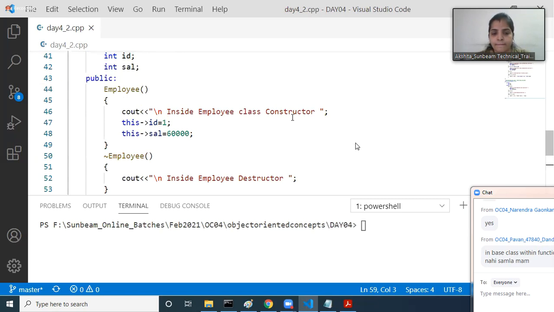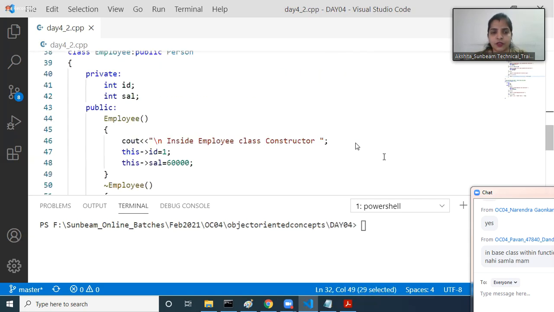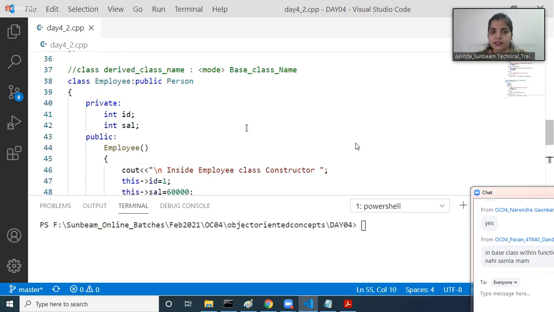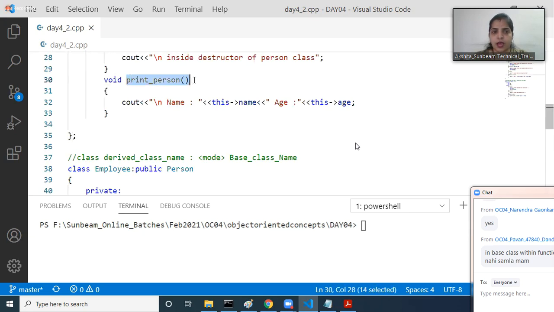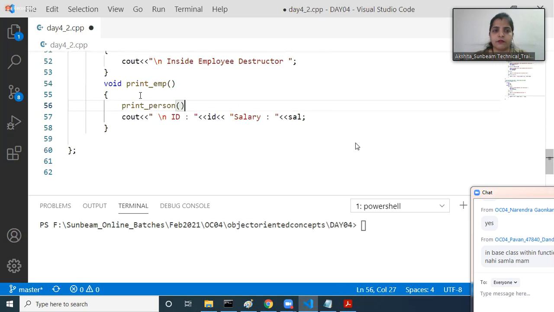Everyone? All right. Inside the base class within function नहीं समझा. Pawan, can you see यहाँ पे print person function है, which is going to print name and age? Can you see here print emp function hai, which is printing ID and salary? Inside this function, I am giving a call to print person function.